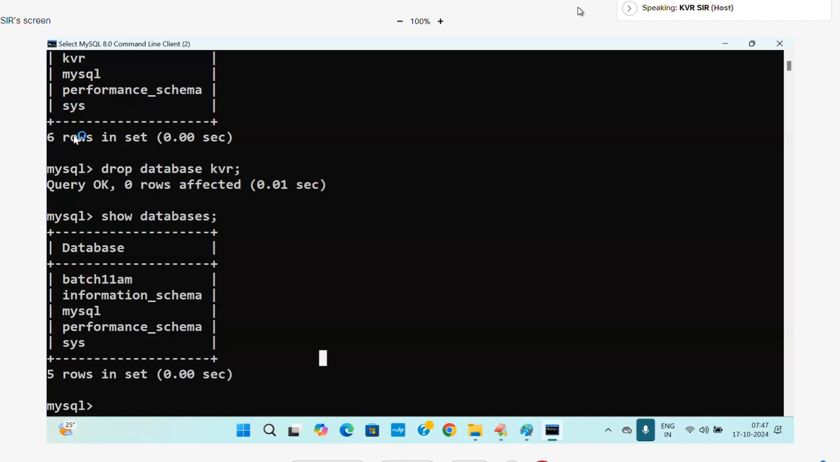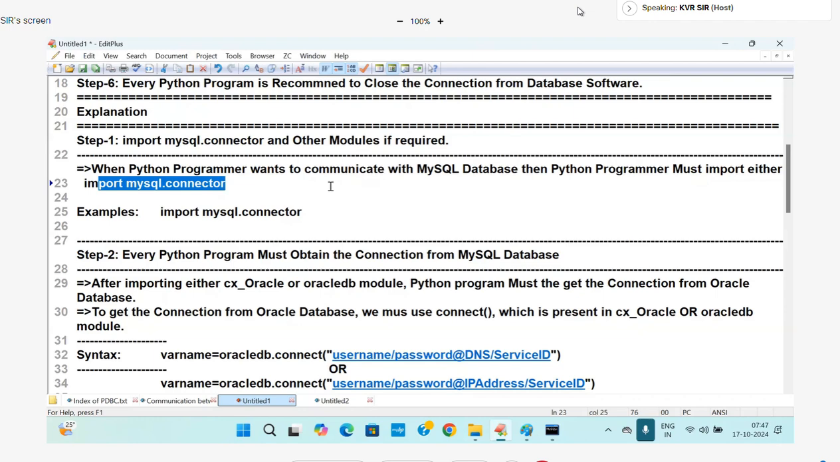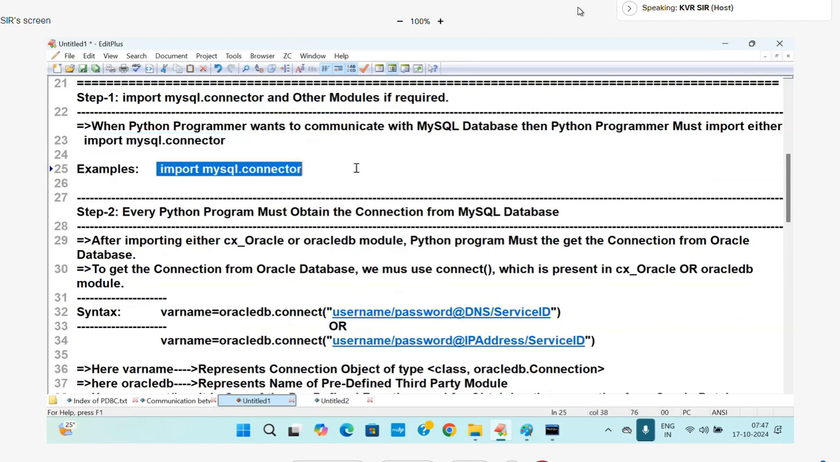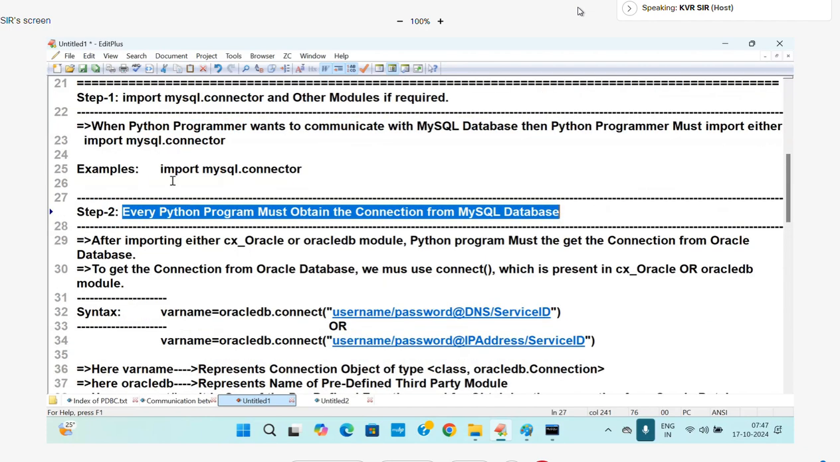So this is what we did in the MySQL environment, but I want to execute these things through a Python program. That is our task. Let us go to the point. After importing, where do we need to go? Every Python program must get the connection from where? MySQL.